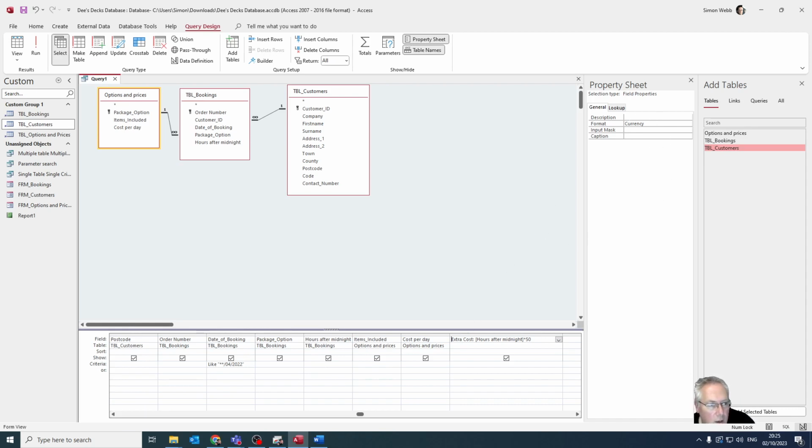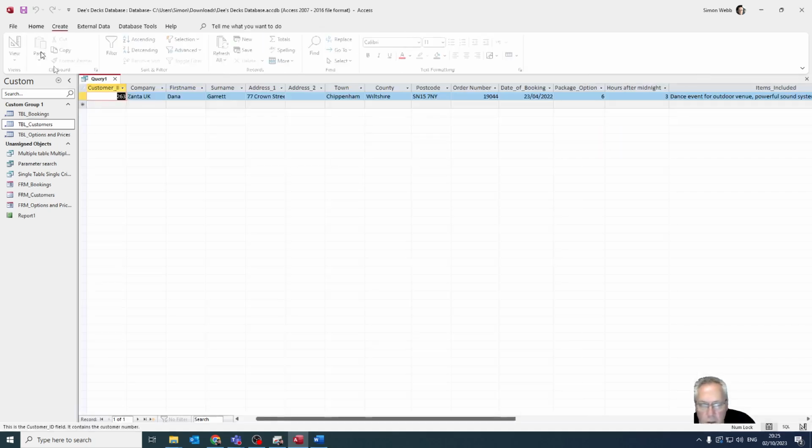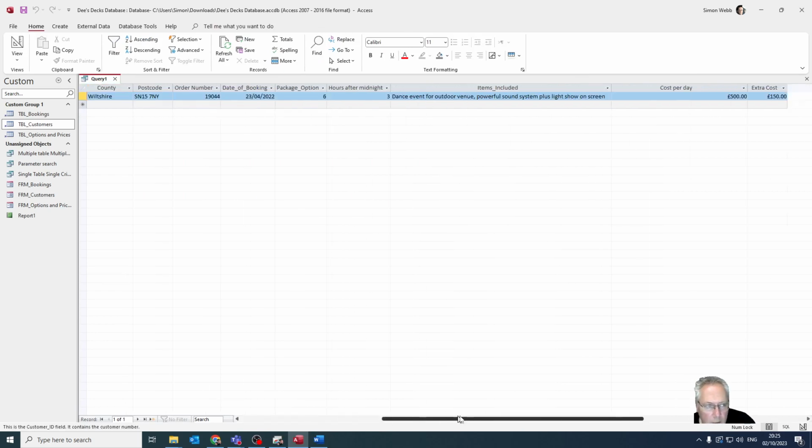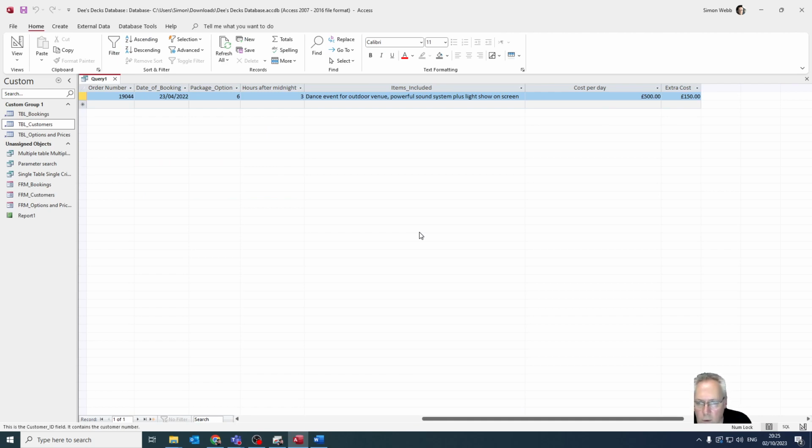Make sure that you've got it formatted to the correct format, and then just run the search and show the calculation completed at the end of your table. So that's how you create a calculation in a query. Don't forget to save your query after you've done that.